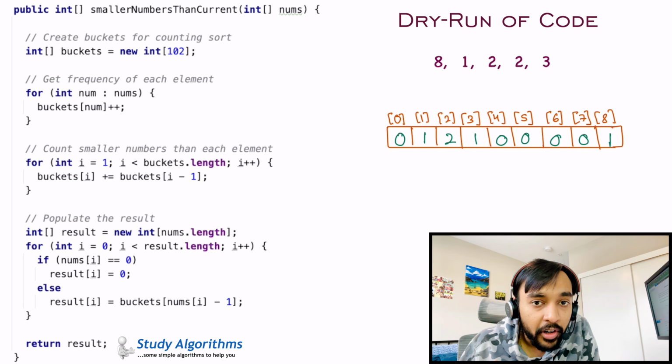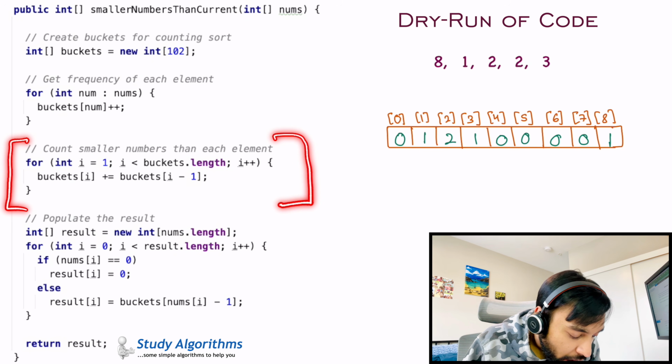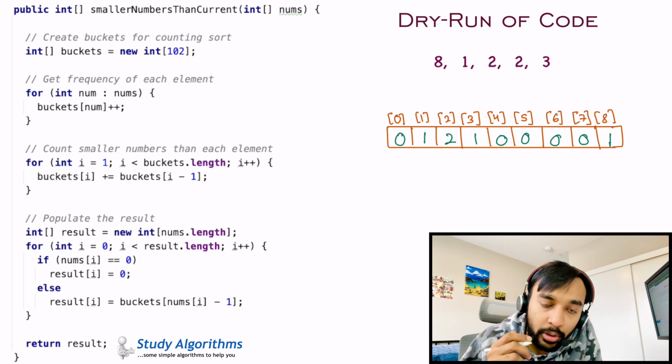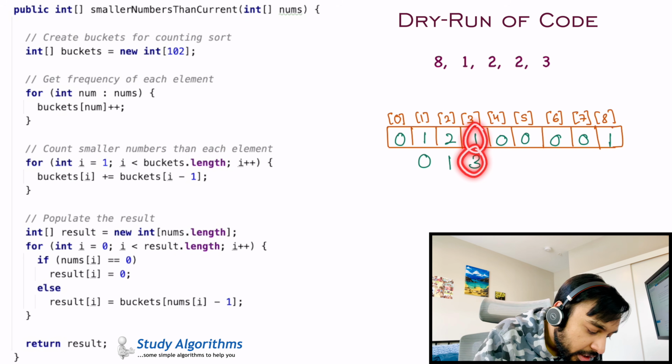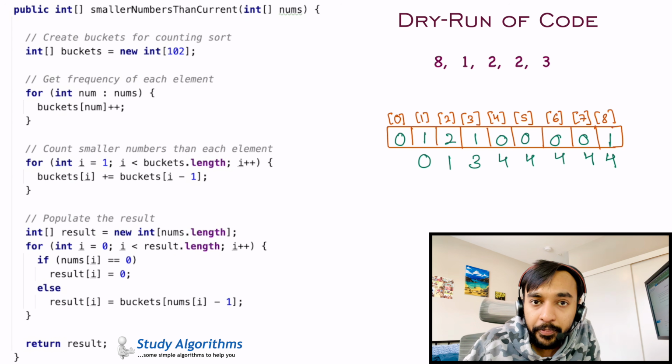Now going forward, I will do a cumulative sum. Now this cumulative sum will help me to count the number of smaller numbers than each of the element. So this cumulative sum starts at 0, then I have 0 plus 1, that will give me 1, then 1 plus 2, that will give me 3, then 3 plus 1, that will give me 4, this will be 4 again, 4 again, 4 again, and then ultimately 4 again.